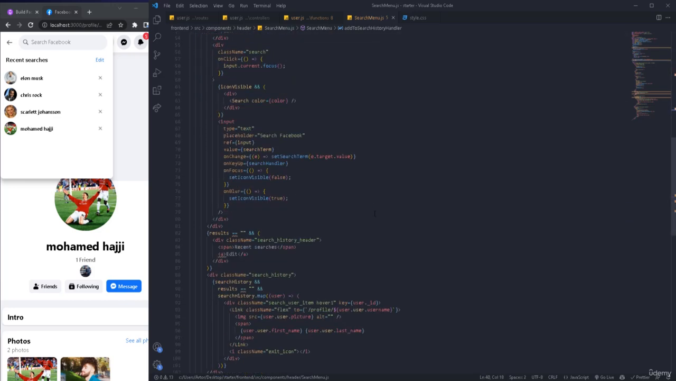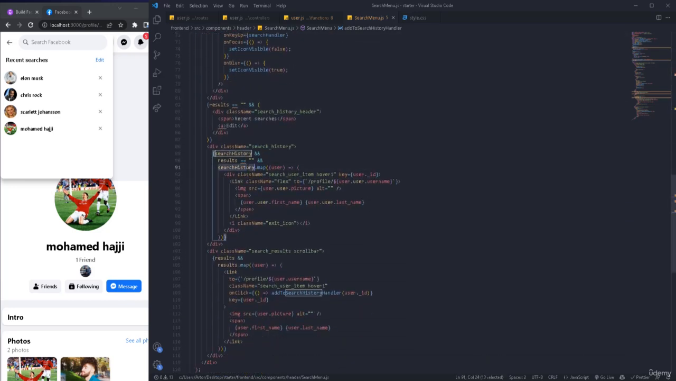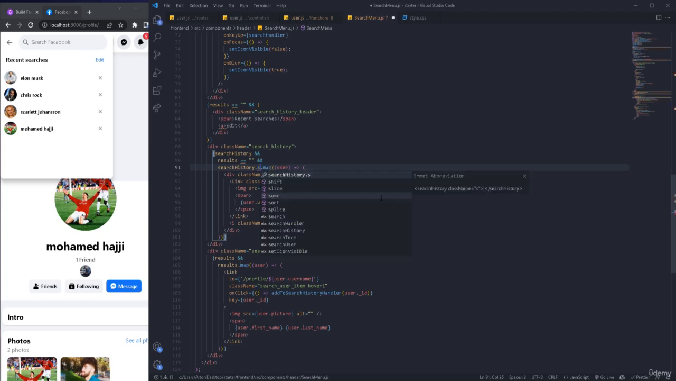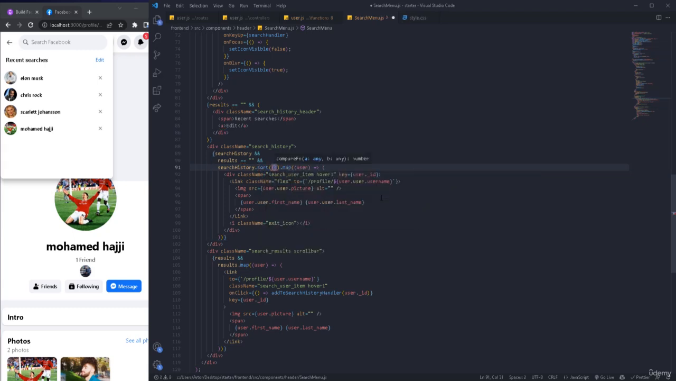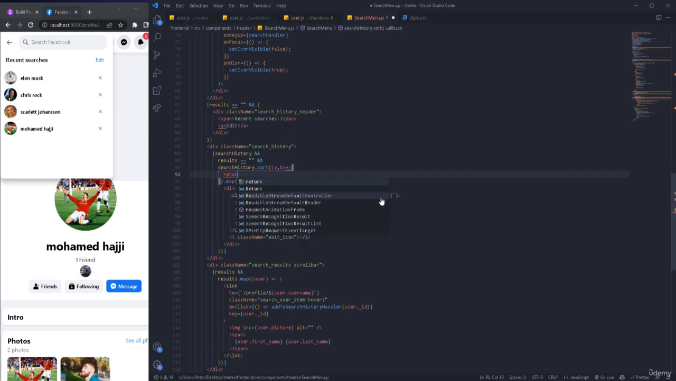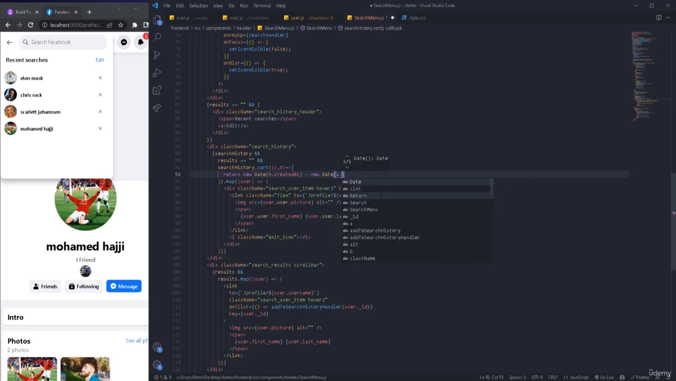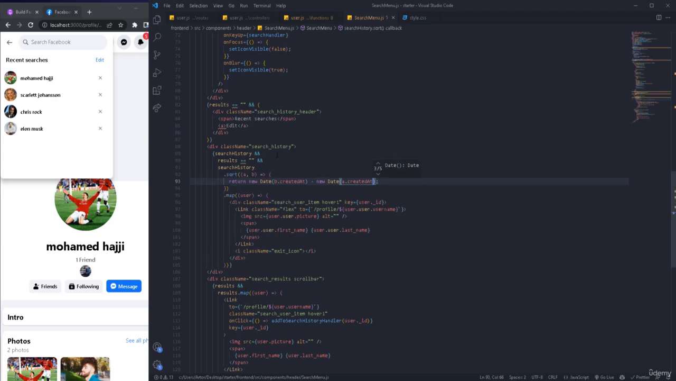So we can go back right now. So this is before mapping to the search history. We can like sort. Okay, a, b, you know, the usual stuff. We've done this before. Return, and then it's going to be b dot createdAt. It's going to be a new Date to make sure that everything is alright. So new Date of b dot createdAt, okay, and then minus new Date, and then it's going to be a dot createdAt like that, and that's going to order them.